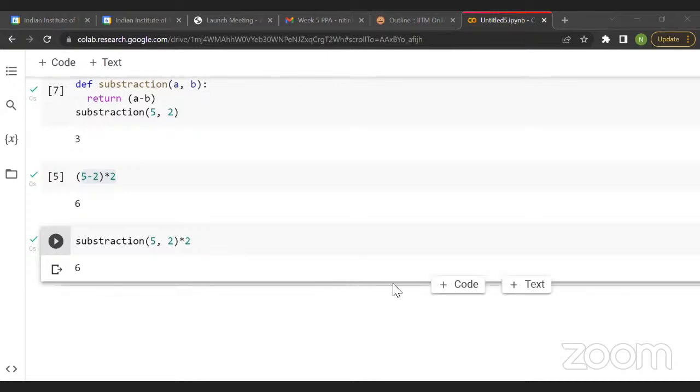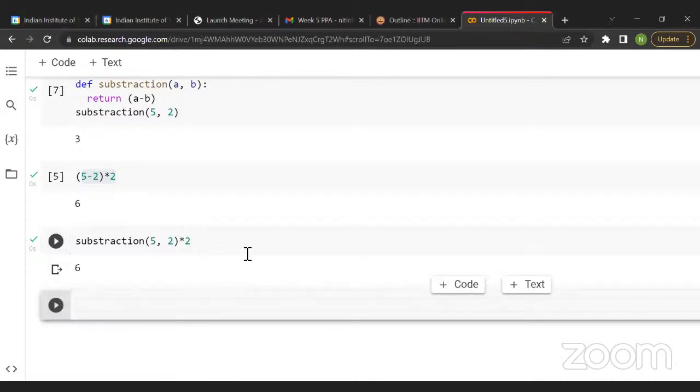Yeah, any kind of operation. So next, let's see, can a function itself call another function? Yes. Okay, so let's say I define a function with 3 parameters: A, B, C.